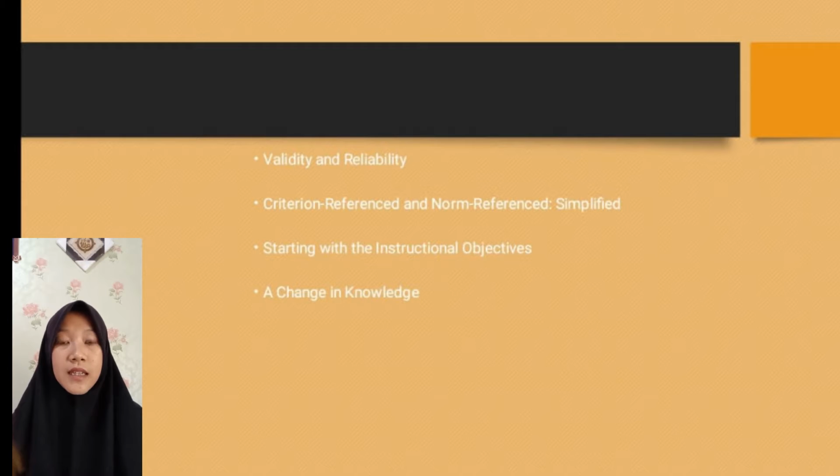And a learner evaluation that is norm referenced indicates that the results of the evaluation are being used to compare or rank learners. These are the norm referenced examinations that you as a student are familiar with.